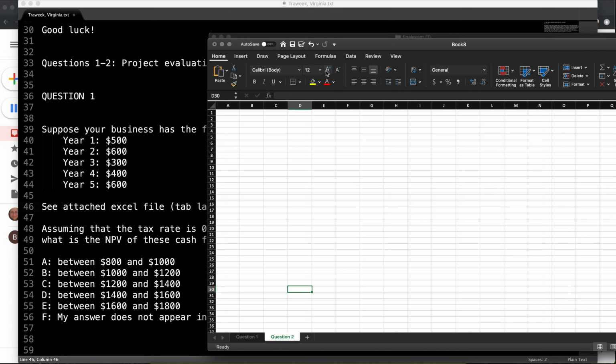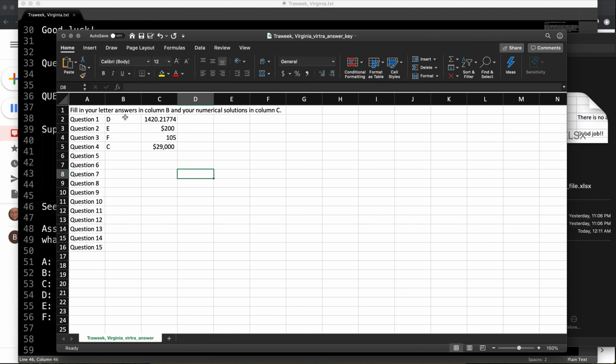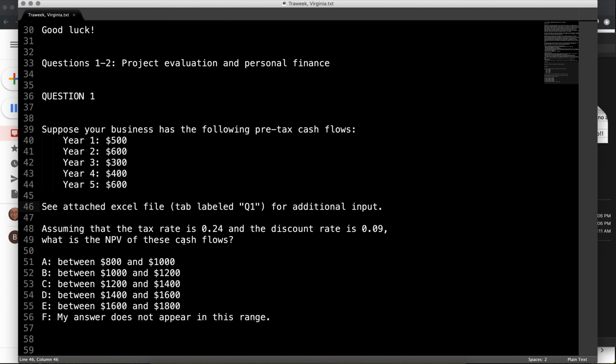Here's our fake Excel file. You'll get a real one. Oh, that's not it. That's from another example. Okay, here we go. The file that you will get, and let me just delete this so that we can all be on the same page, has some instructions and some question numbers. So what you're going to do is put your letter answers in column B and your numerical answers in column C. Let's go back here.